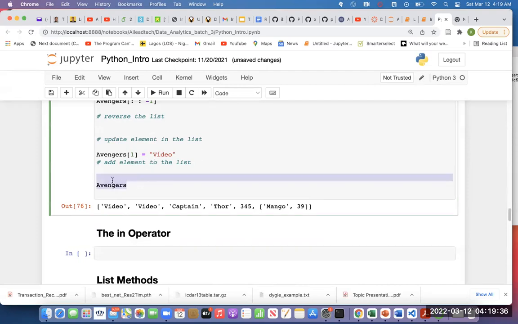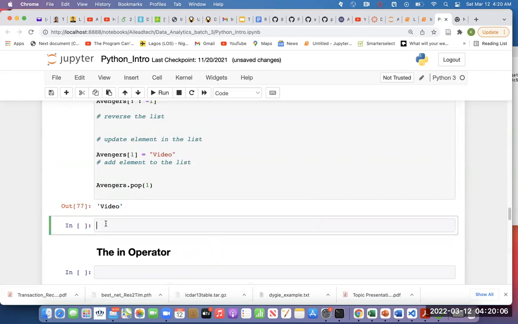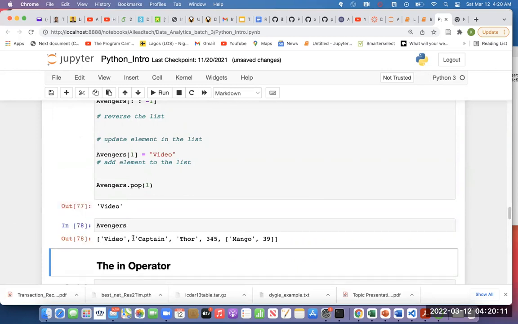Because I made a mistake, what if I want to remove it? I want to remove one of these videos. Which of them? Maybe the one in position 0 or position 1. We can do that using a method called pop. I will talk about methods later, but say pop the element in the second position. And it says, okay, I've popped out video. So let's check Avengers now. Now we don't have the second element again.